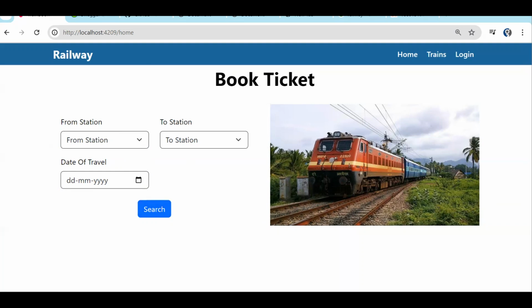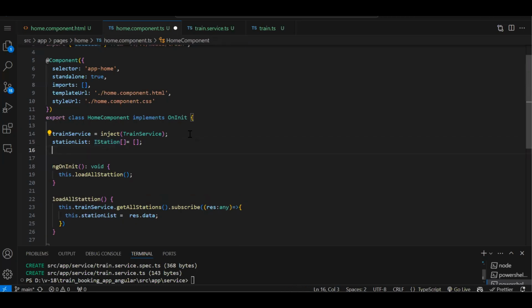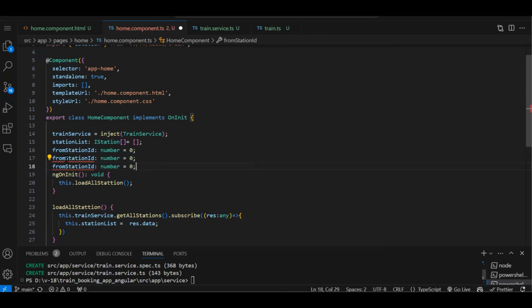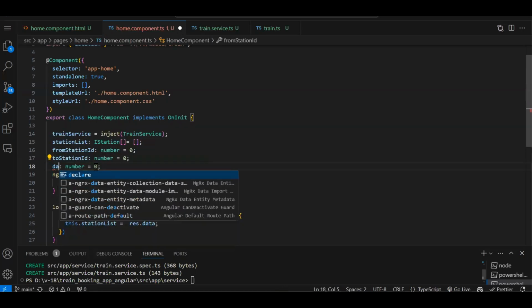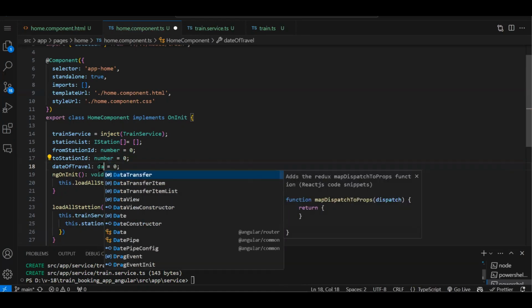So let's create an object, or let's create three individual variables. So let me just create fromStationID, data type will be number. Let's initialize it to 0, just like that, then toStationID and dateOfTravel. So I have created three variables.